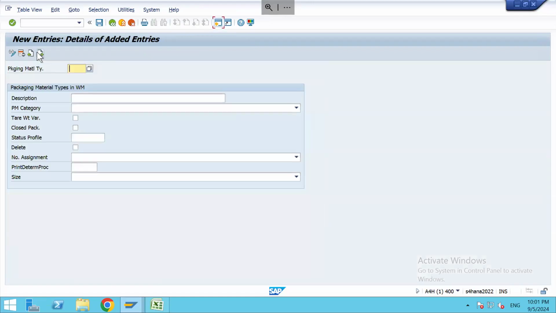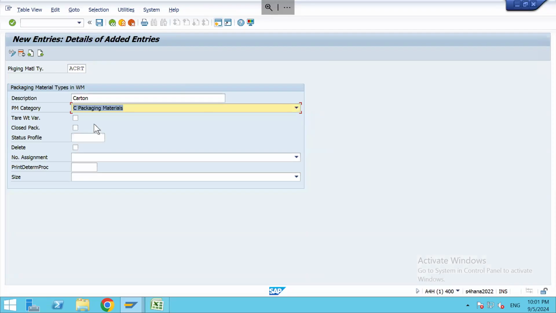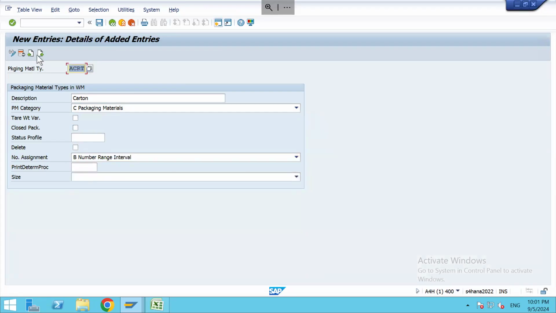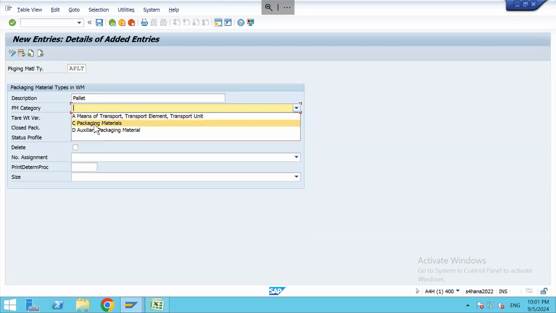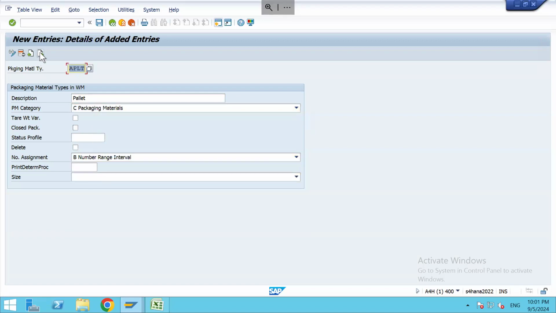Click on new entries. ACRT, carton, packaging material category. Set the indicator C for main packaging material. Number range assignment, select the indicator B. Number range interval, that's it. Then next entry, APLT, pallet. This is also main packaging material, and set the indicator C. Number assignment, number range interval.